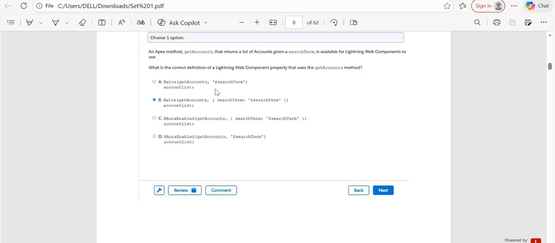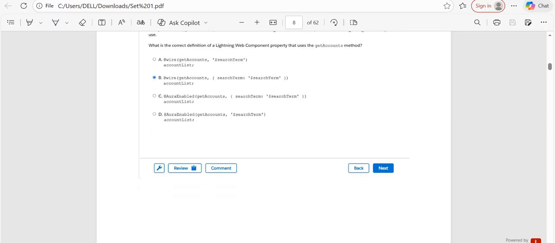You know, we get all the Lightning Web Component controller methods through the wire method. So the correct option is wire method, getAccounts, with the search term. This is the dollar variable of the search term and the accounts list.